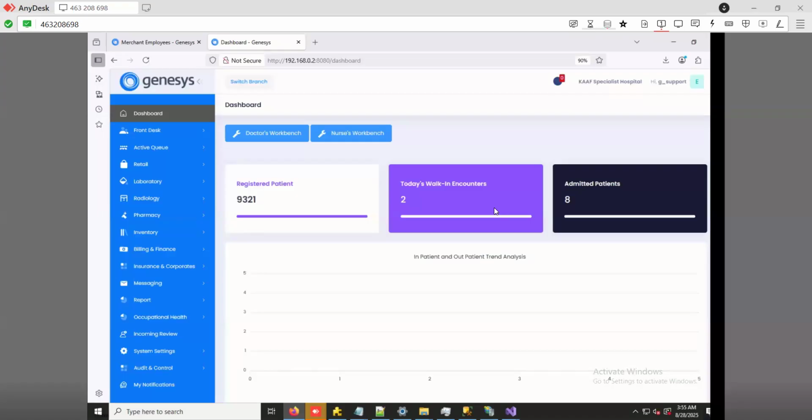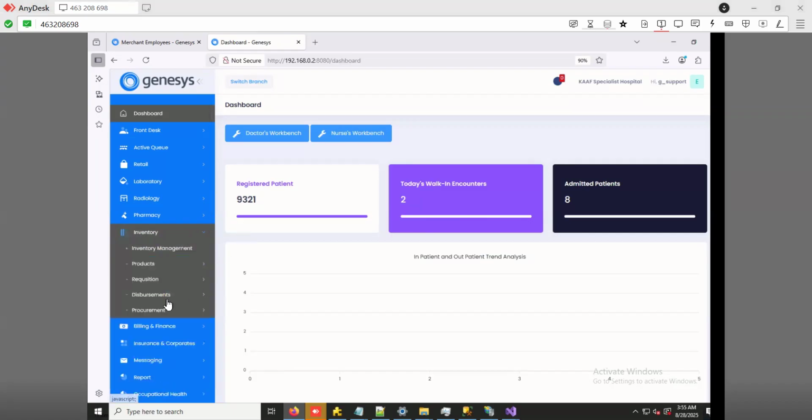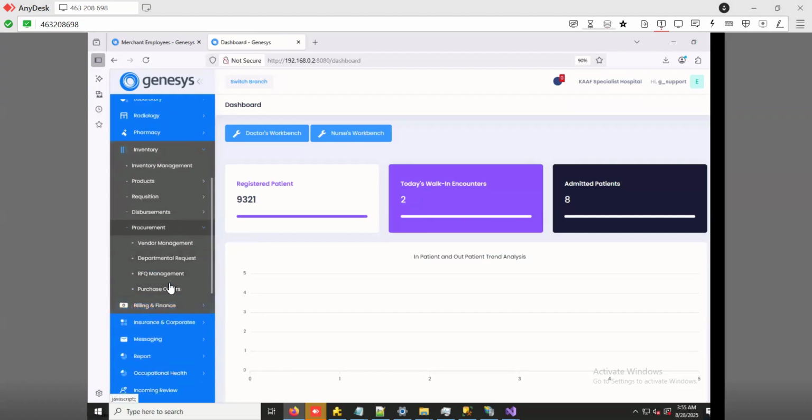Hi, so today we're talking about the procurement process on Genesis. Version 2 actually brings a more robust, controlled procurement process, which we explained. Now, we have our inventory and we have the procurement process, right? Under this procurement process, we have four menus.